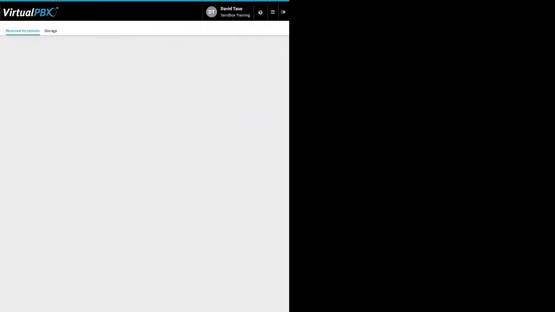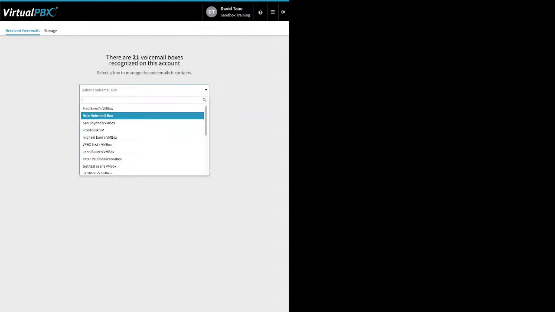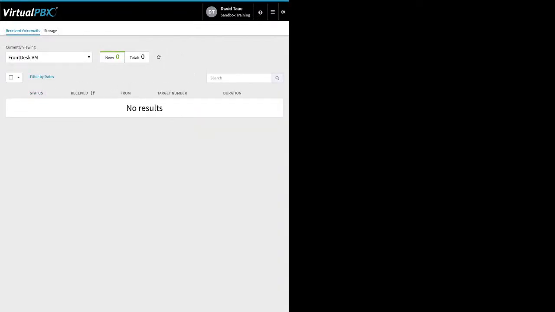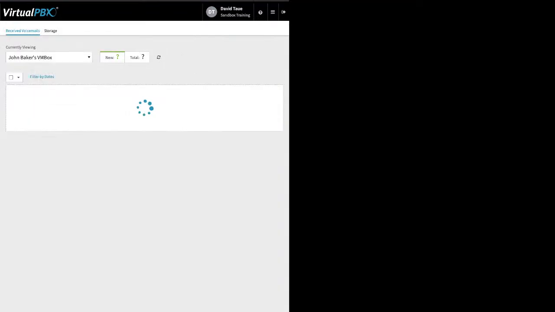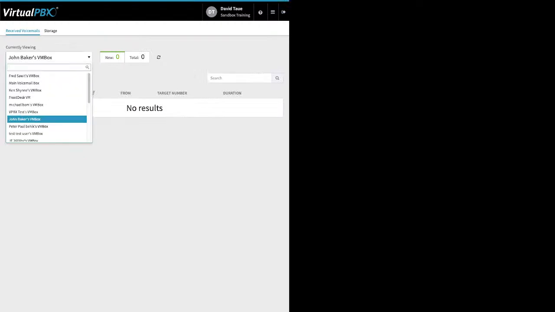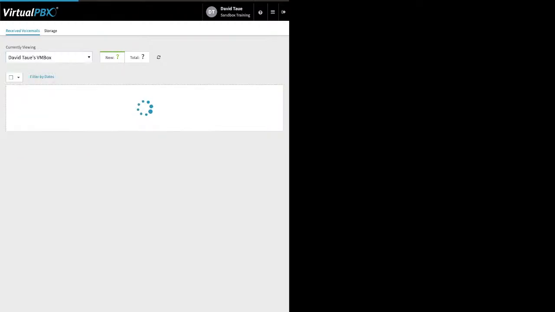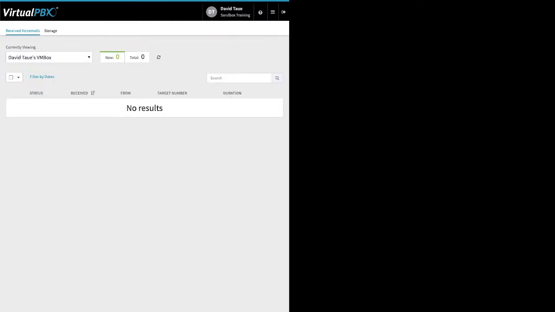Voicemails, this takes you to your voicemail manager, so you can get to any voicemail box on the account and see their messages. If there's a message here, if you put a check mark in it, as an admin, you can move it to a different voicemail box. You also have the ability to listen to or download a voicemail as well as delete it.